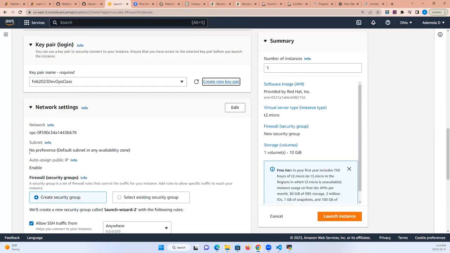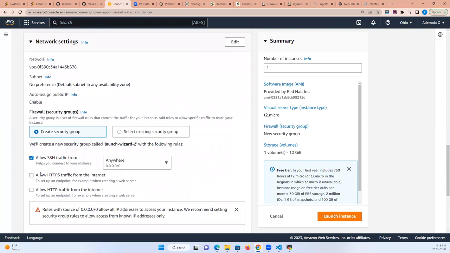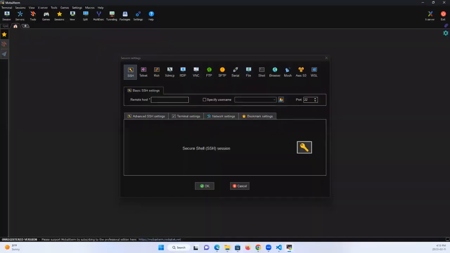If you look at this now, you can see that we've set up a key. We specify the key we want to use. Then scroll gently. You see something here says allow SSH traffic from anywhere. You see this SSH traffic is port 22. Take note, that is port 22. This port 22 is the SSH port.